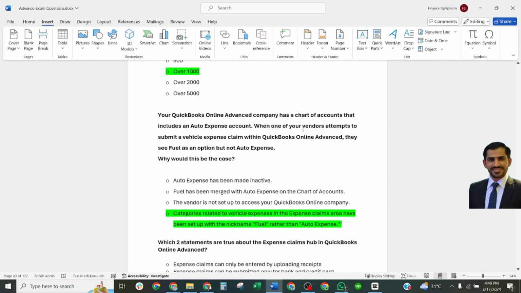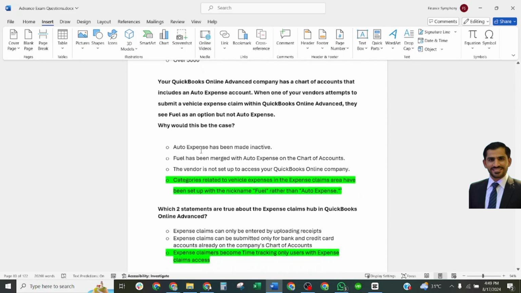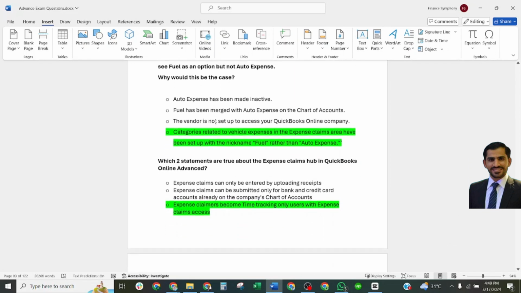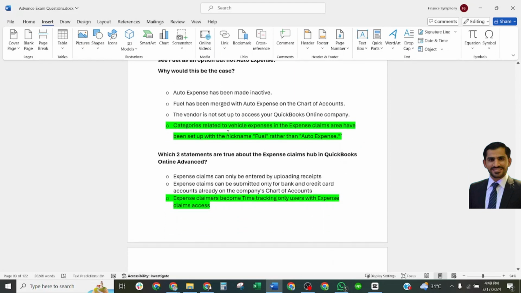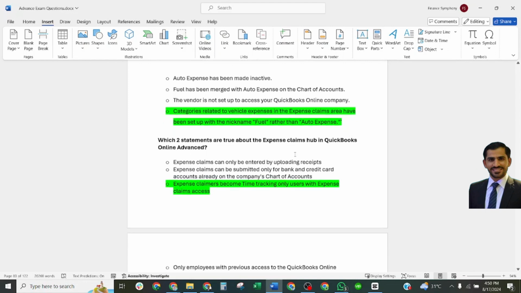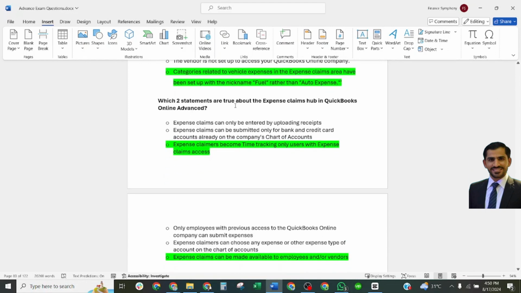Your QuickBooks Online Advanced company has a chart of accounts that includes an auto expense account. When one of your vendors attempts to submit a vehicle expense, why might this be the case? Correct answer: categories related to vehicle expense and expense claims have been set up under the nickname fuel rather than auto expense. Which two statements are true about the expense claim hub in QuickBooks Online? Correct answer: expense claimers become time-tracking-only users with expense claim access. The other correct answer: expense claims can be made available to employees or vendors.